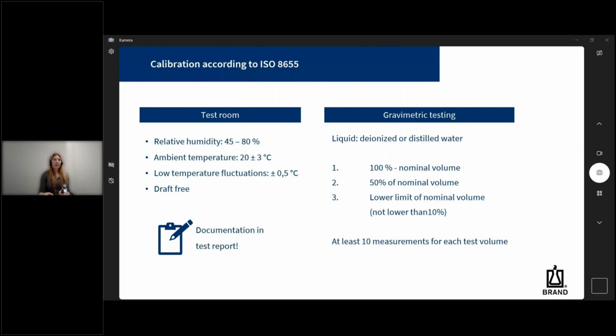So let's focus now on the gravimetric testing itself. The procedure for calibration in accordance with ISO 8655 is generally always the same. If the ambient conditions required from the ISO are present, the pipette must be placed in the calibration lab 2 hours before the test, so that the temperature of the pipette, ambient air, and water are the same.